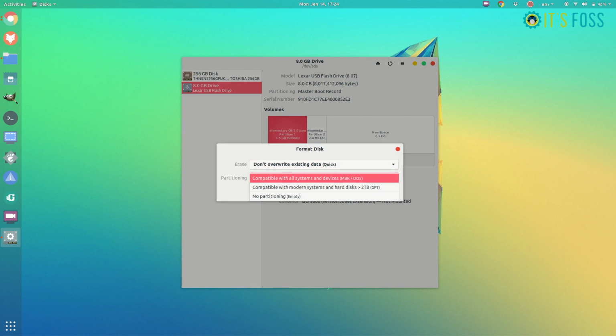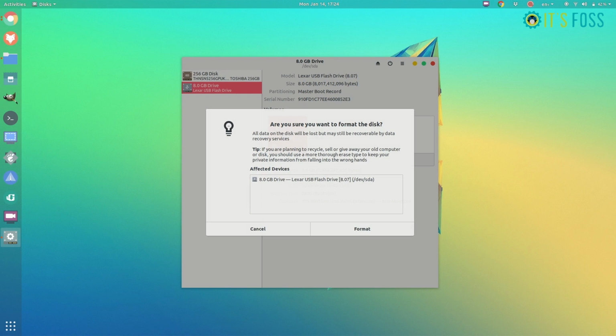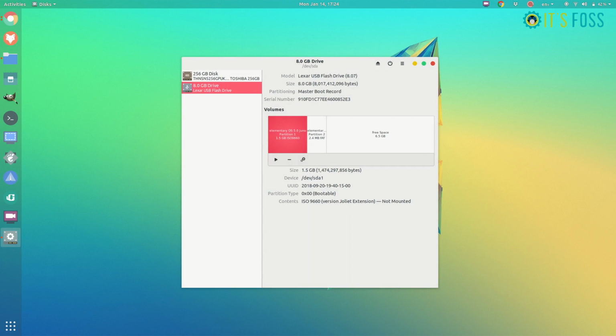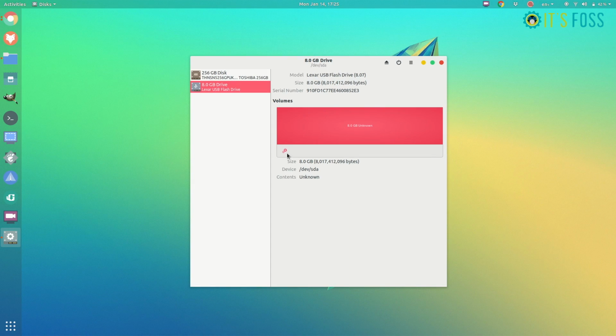You can choose a partitioning if you want, but I would say let's go ahead with no partitioning scheme here. So no partitioning, empty, I'll go with this one. And I'll format the disk. It's not entirely done right now because you'll see that the file system is unknown. So what you have to do is hit on format partition.